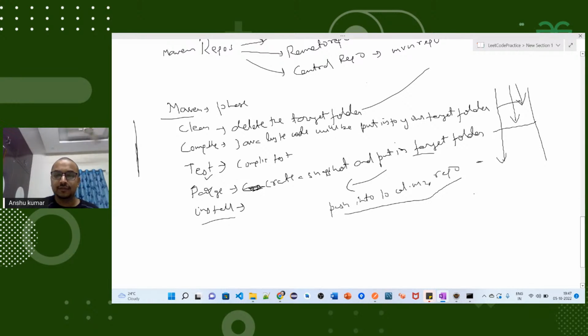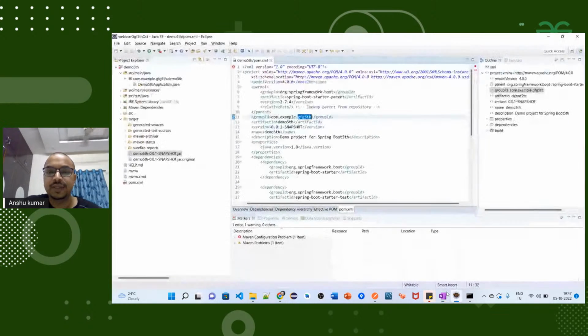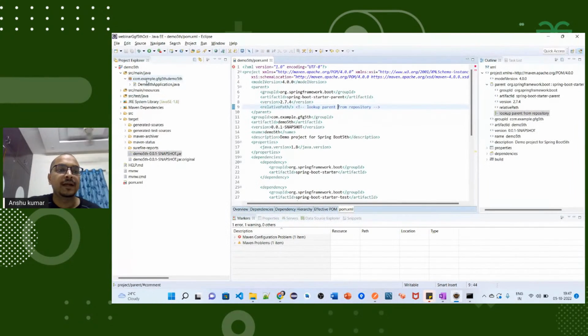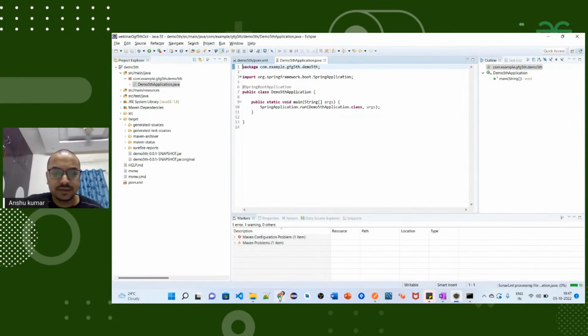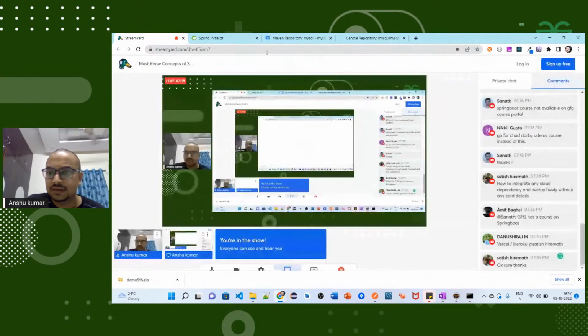Coming to, let me tell you briefly about dependency injection also. Let's take an example very shortly. Let me see if there are any other queries.